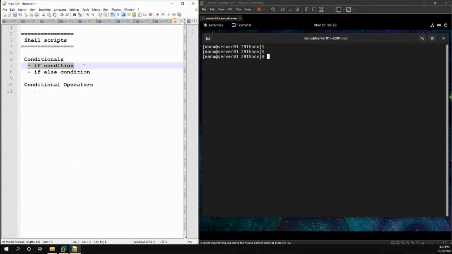Okay, there are two different types of conditions. One is if condition and other one is if else condition. For that we will be making use of conditional operators. There are two things. We can work on strings and we can work on integers.